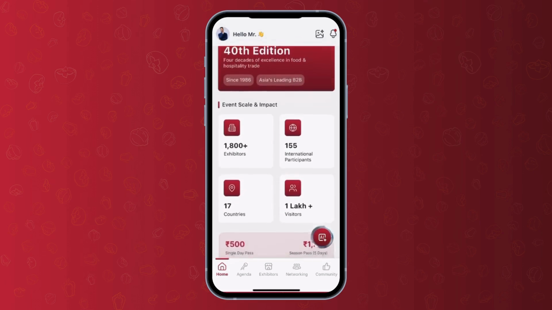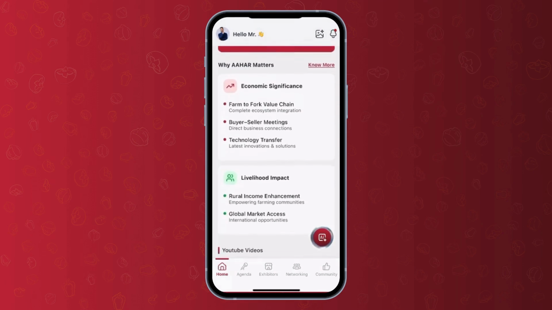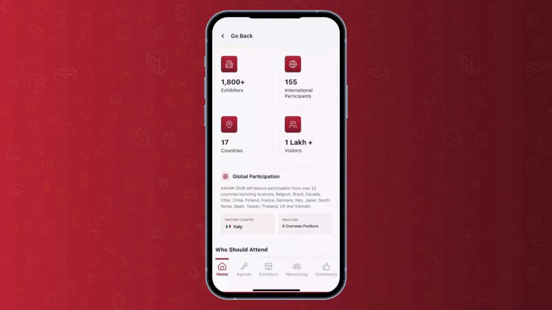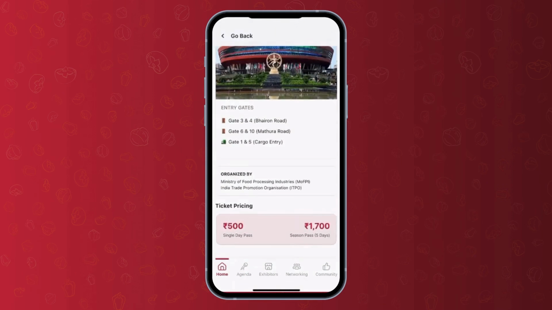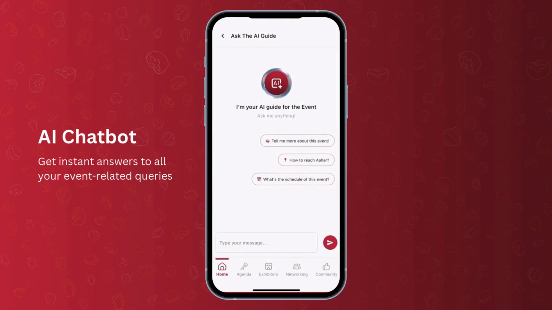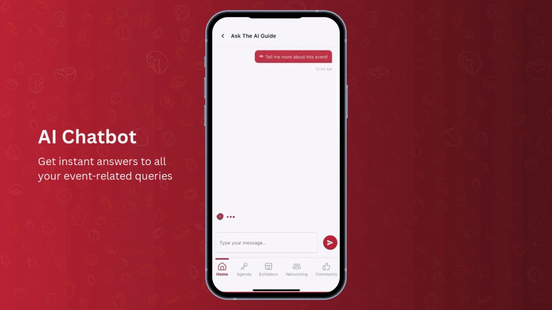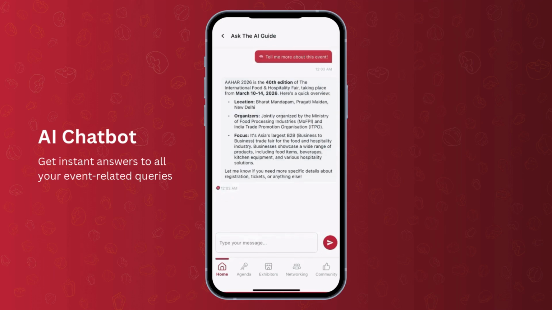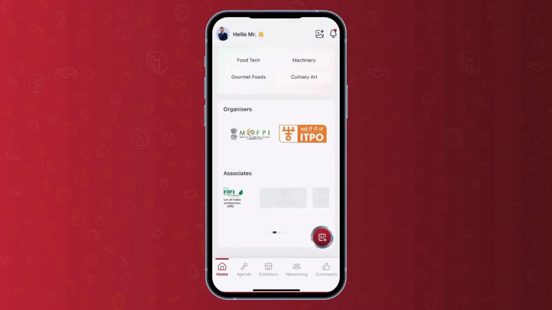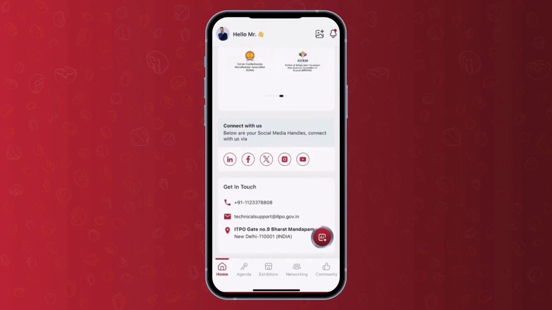From the home page, you can also learn more about AAHAR 2026, explore information about the event, and stay updated. Use the AI chatbot to ask anything about the event and get instant answers. It's your smart event assistant, available anytime. You can also discover the partner countries, about the organizers and associates, and stay connected by following AAHAR on social media.